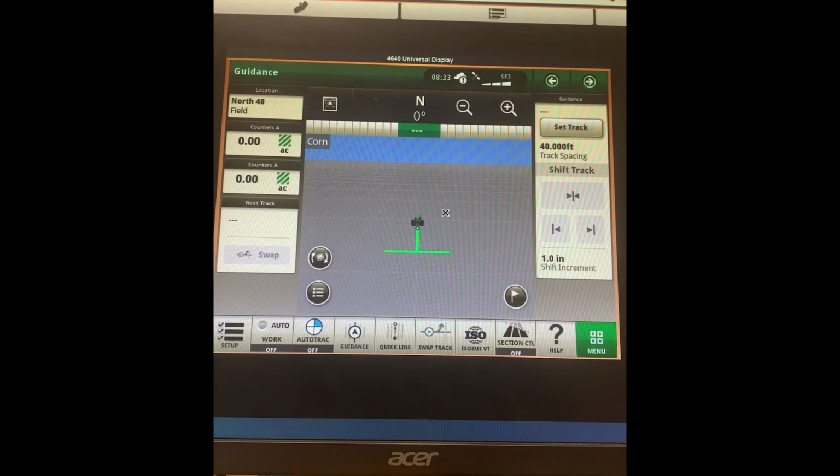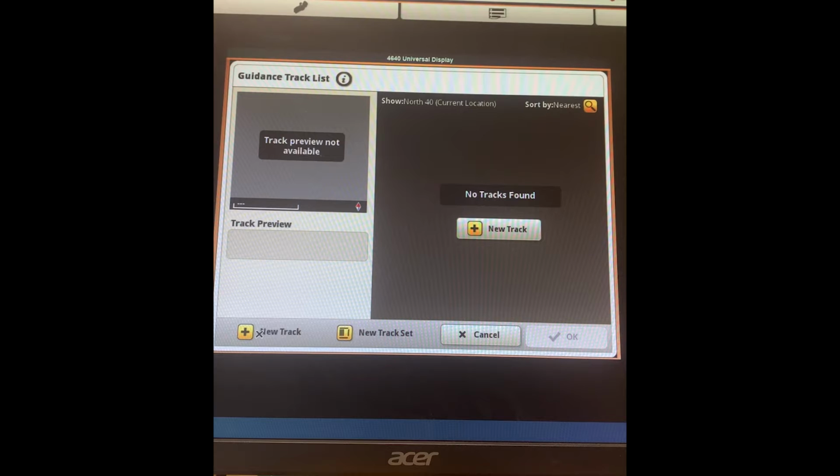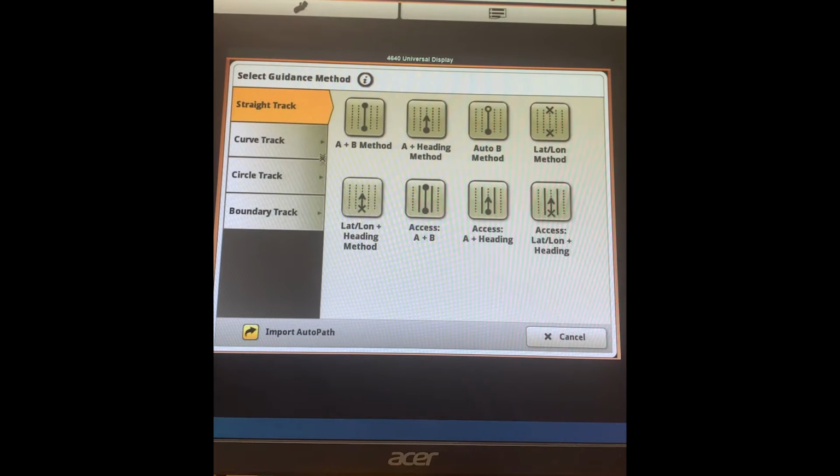The next thing we'll go over is setting up a guidance track on the Gen 4. You want to come up here to where it says Set Track. We can do a new track, and here's where you can choose the method you want to do. You have your standard A plus B, A plus heading, and auto B. Some of these other ones are in here if you like to use those as well, but I would say these two are probably the most common.